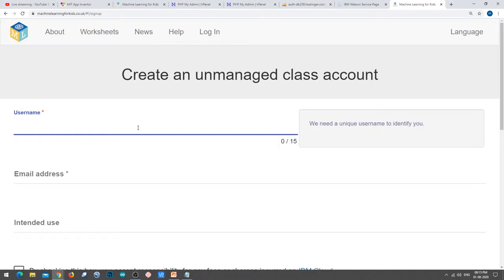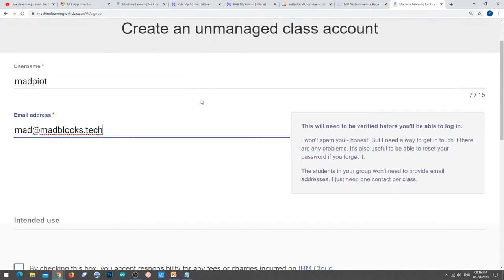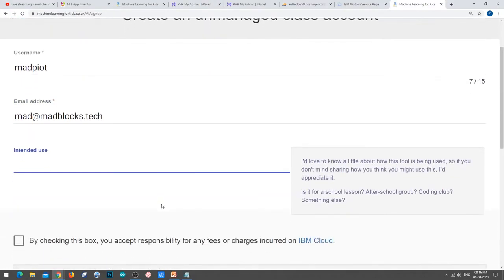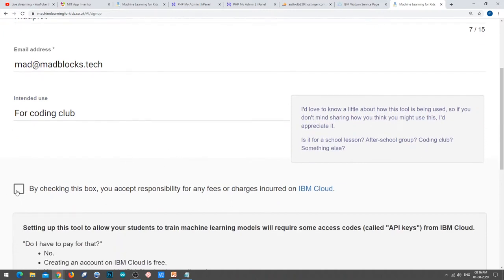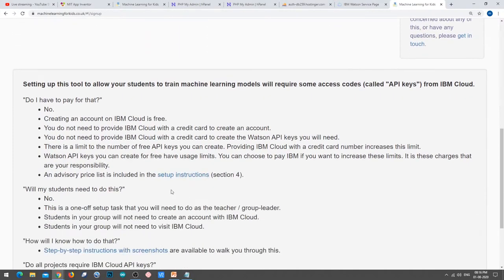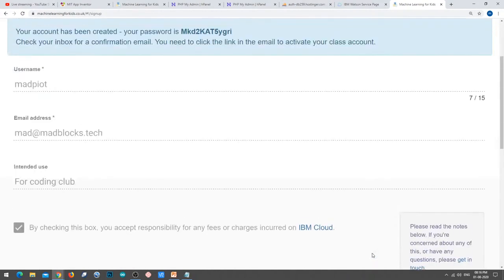For username, I'll write some username, PIOT, whatever. Email address, let me enter my email address. Intended use, say, for coding club. Let's go down and click on create class account. So here I have clicked on create a class account.